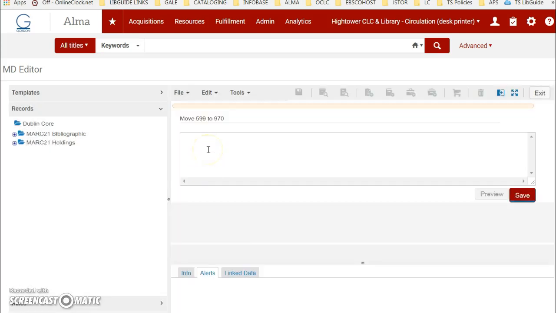And it gives you a box right here, and what you want to do is paste the text that you copied from the example into this box. And so what I've done is I've changed the fields, so now it says copy 599 to 970. And then you want to click on Save.